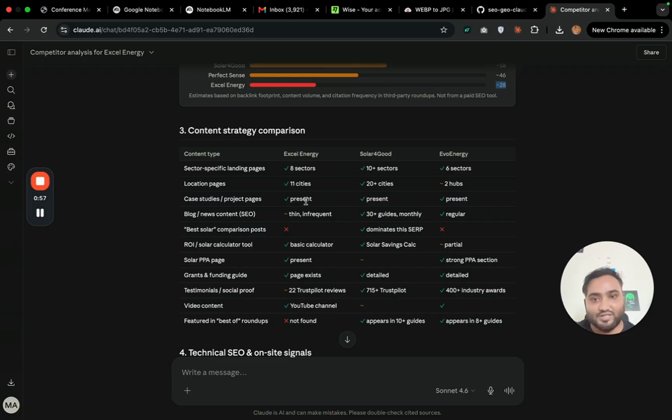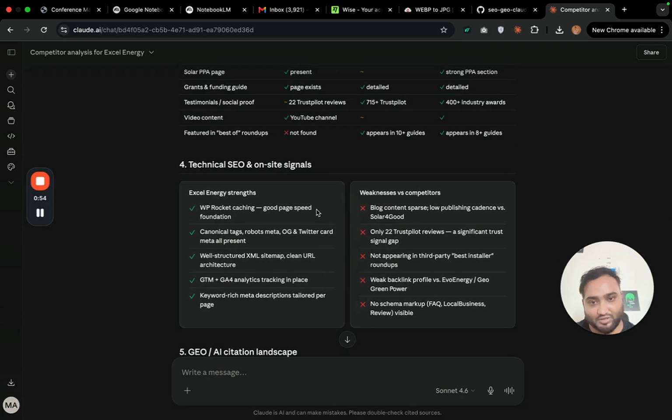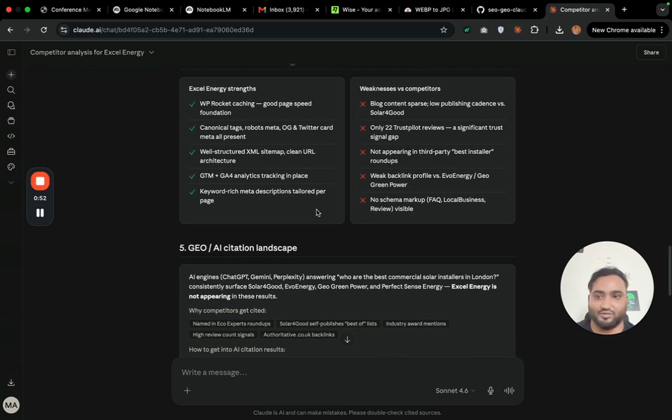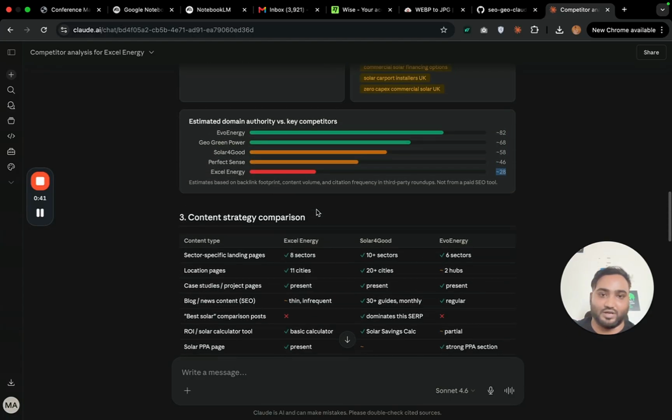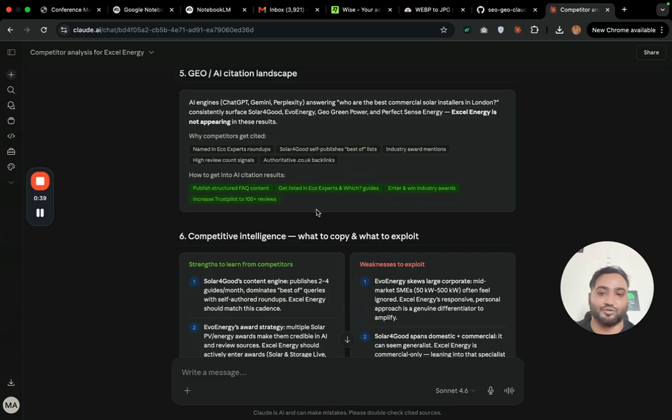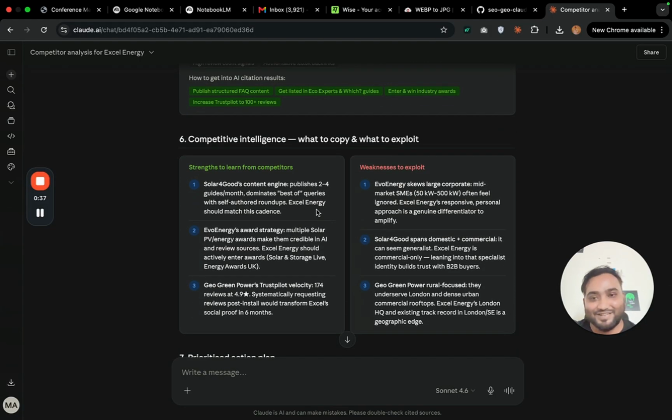And content strategy comparison, technical SEO assessment. I'm not going to analyze or review all of the things. You can easily understand by just reading. And if you have someone actually doing SEO for you, you can send all of this stuff and review it together and work on it.